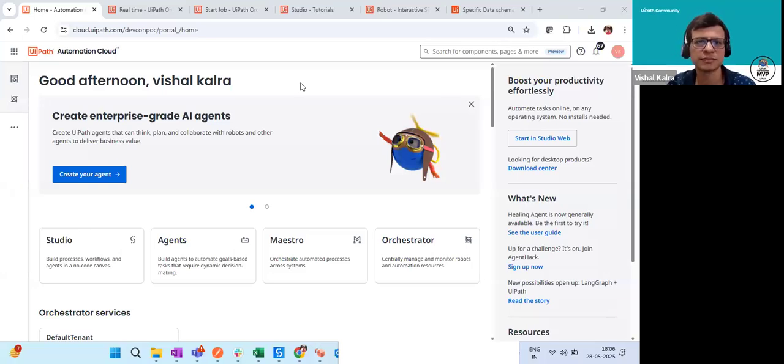Before I start, I think all of us would have seen the orchestrator, or if they have not seen, I'll quickly spend just a minute giving a brief intro. UiPath Orchestrator is the place where you can manage all your bots, processes, and everything. So it's your one-stop solution for all your needs. And once you log into the orchestrator, this is the homepage.